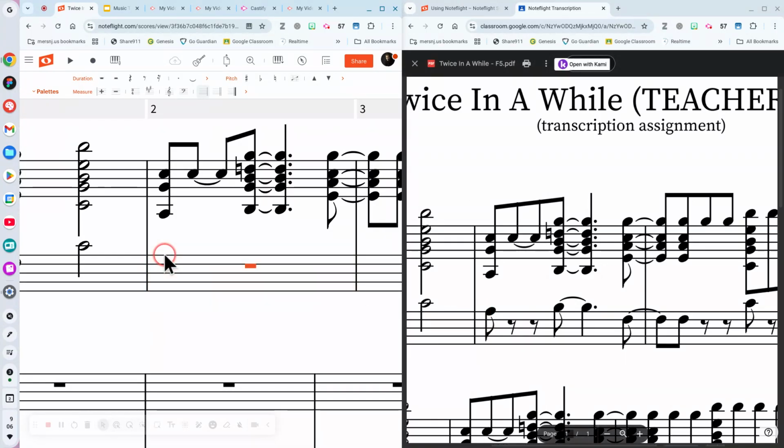flat, which I'm going to put over here, an eighth note. Then I have an eighth rest. Then if I click on this rest, I'm going to make that an eighth rest as well, because that will look exactly like the one I have here. Then I have a G, which is an eighth note up here. Now G is tied over, so I'm going to tie, right?